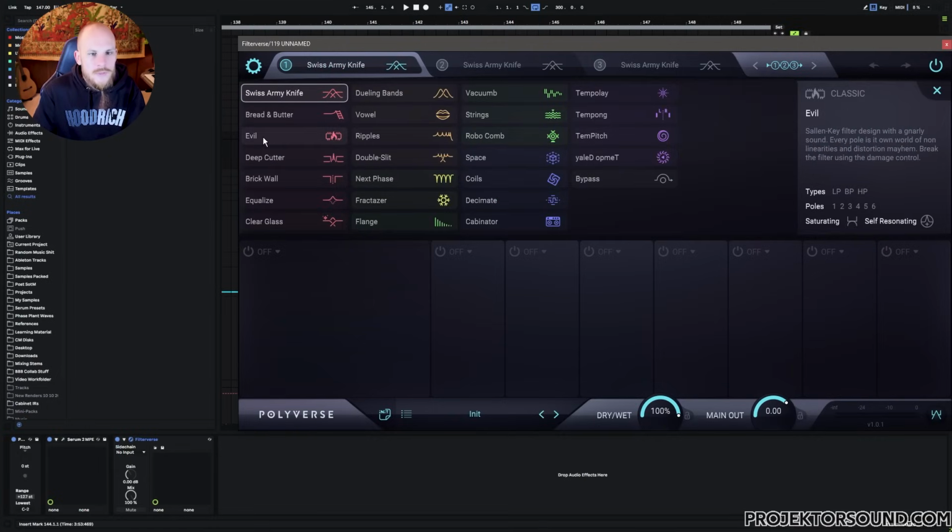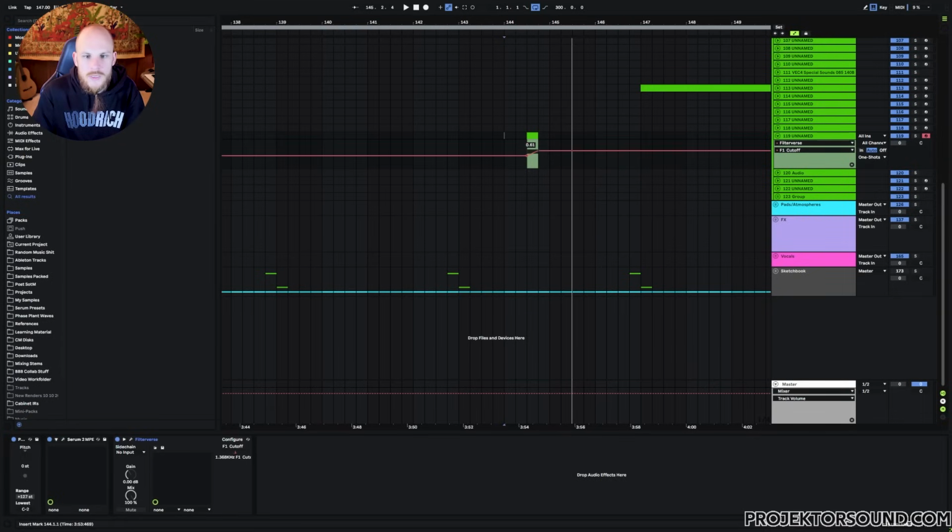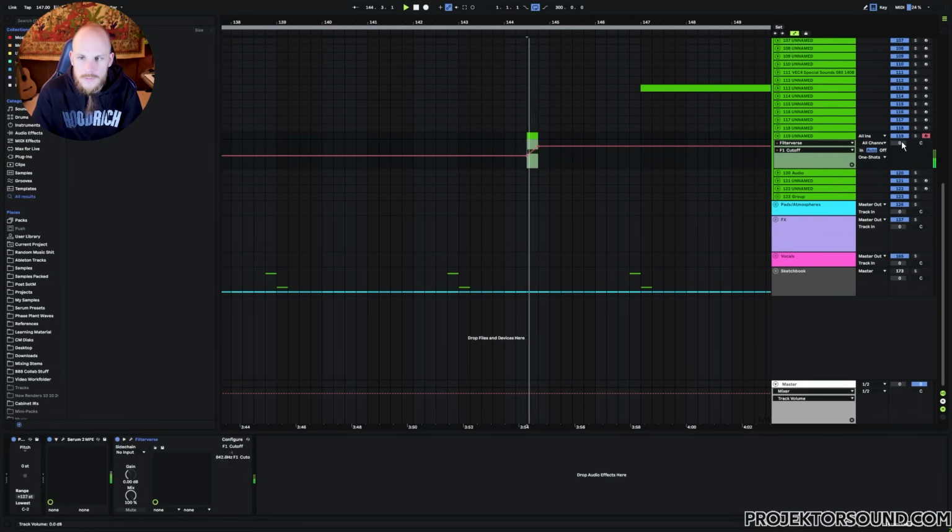So what I'm probably going to go with is the evil filter, because that is nice and distorted. And therefore it's going to have a lot of character and that will make it probably easier to work with. Yeah, let's just set a little bit of drive, a little bit of the damage here. And then let's move it around so that we can set up an automation here for the filter cutoff and see what that does.